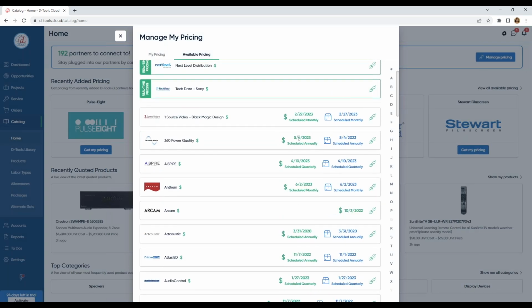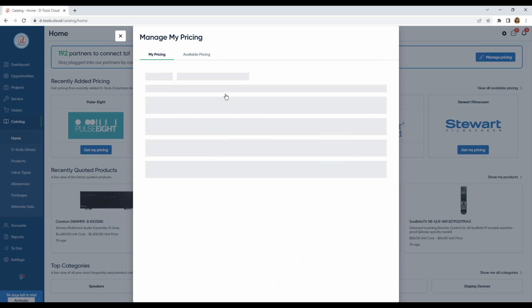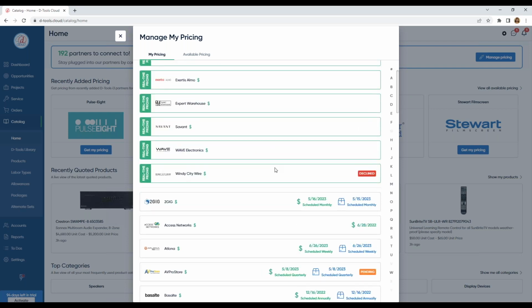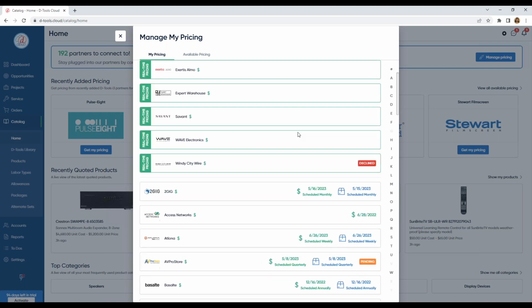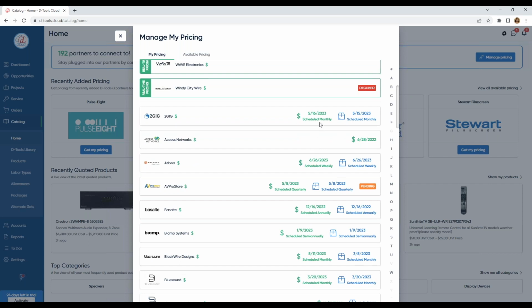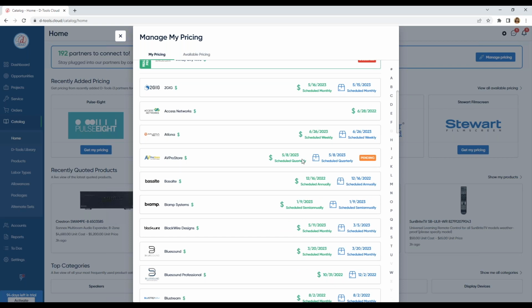Updates on certain vendors do involve a number of factors though, like how often products and pricing change and how often they provide that information to us. But here's where you can see those latest updates in real time, and some brands and suppliers are scheduled monthly, weekly, or quarterly, and so on.